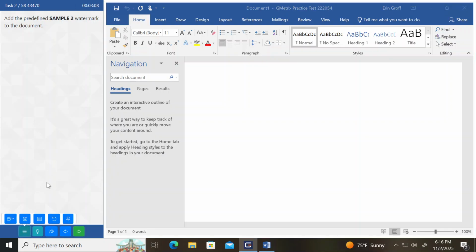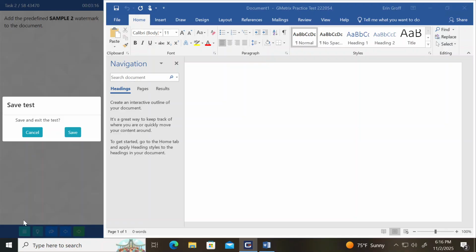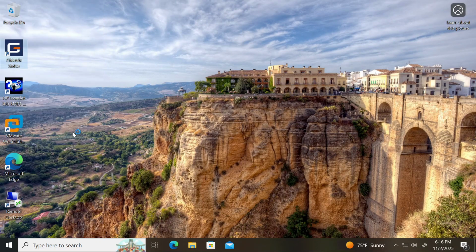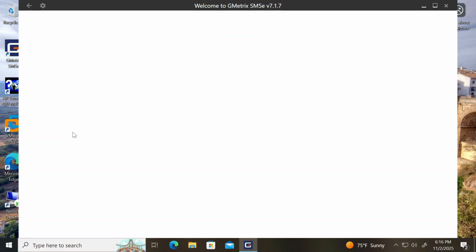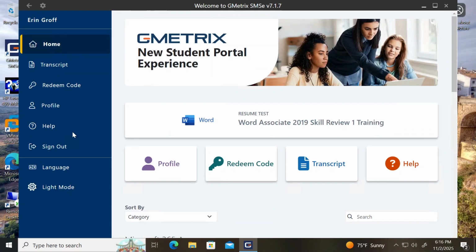If you ever need to save your work to come back later, again, hit those 3 lines, and here you have a little floppy disk icon. You can save and exit the test. And it will bring you back to your home screen. Now, when you're logging on later on and you want to pick up where you left off on that saved test, you can see now I have this big block here, resume test for Word Skill Review 1. So I just click on that. It will load up the practice test right where I left off the last time.